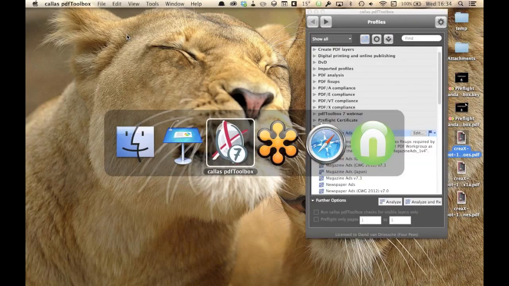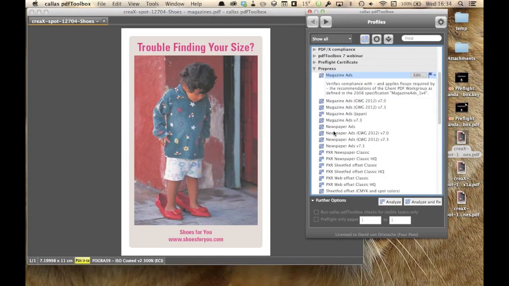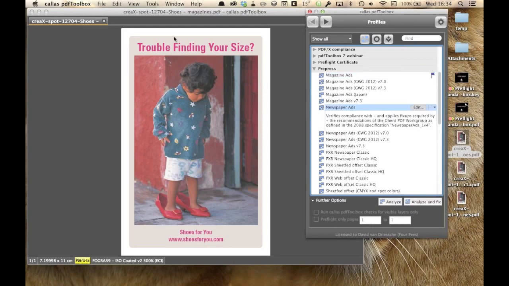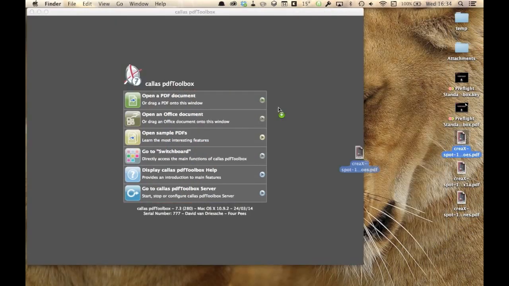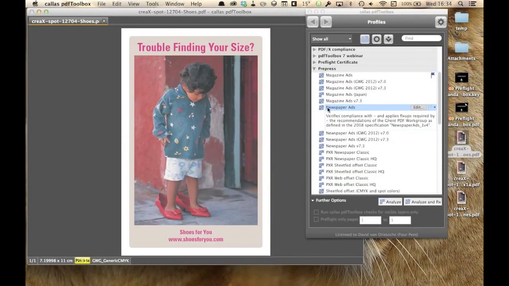We go back to pdfToolbox, and we'll use the Gantt workgroup specifications, but I'm going to use a newspaper ad specification now. Let me close this one and reopen the original document. There we go. I'm going to use the newspaper ad specification because normally, as far as I know, this document should not create any errors. This is actually in accordance to that newspaper ads spec.